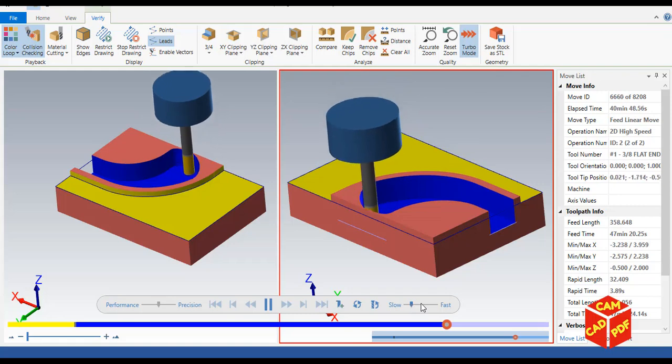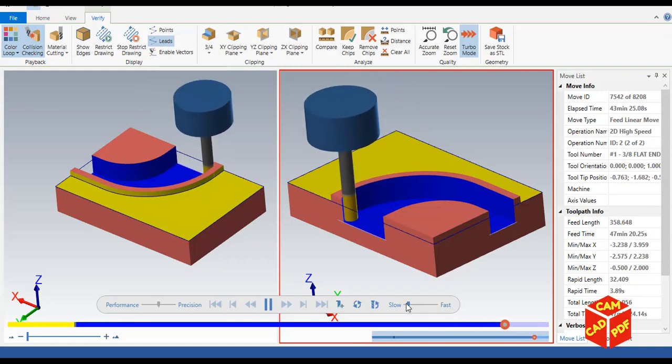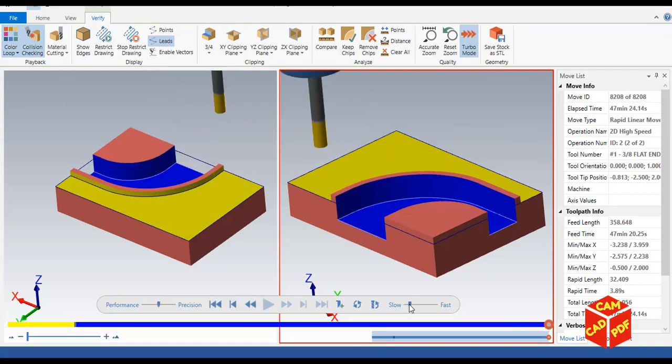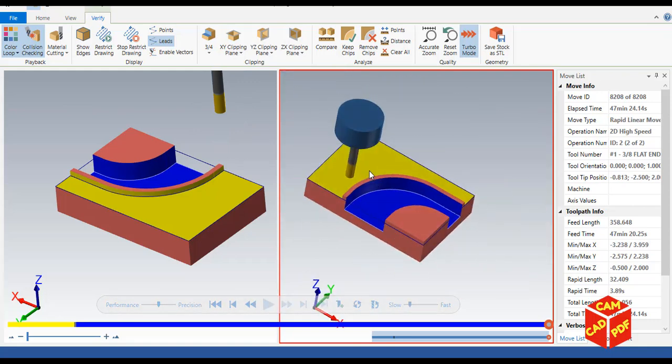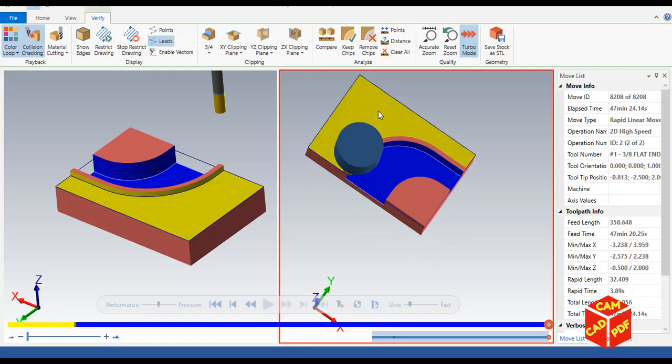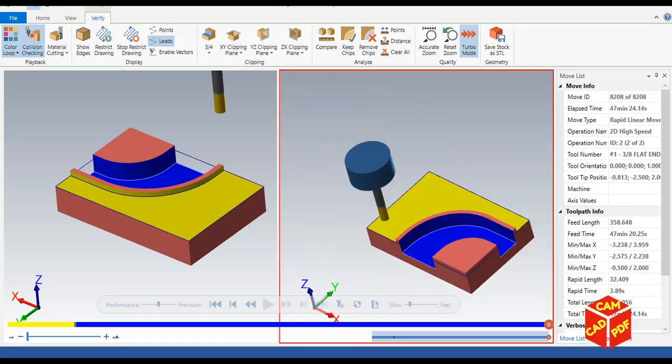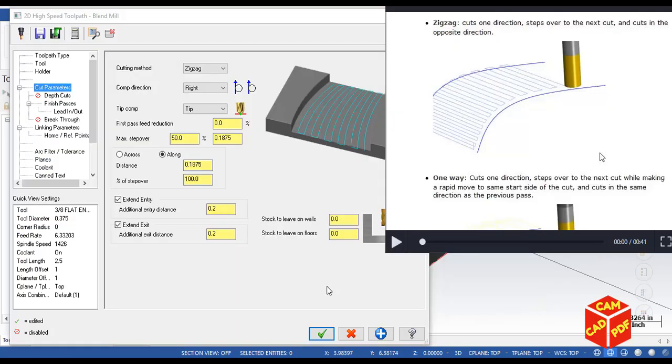And now make it faster. And the last one is going to be our finish pass. So you can see over here the blend mill shows the yellow color and the peel mill shows the blue color over here. And now we're gonna clarify more about the cutting method.